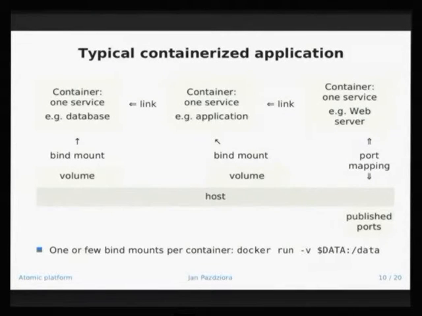Let's step back a little bit. This is a typical containerized application setup, the way you would expect to run it in OpenShift or Kubernetes. You have your database, you have your application, you have some front-end HTTP proxy or whatever. They might be all high availability balanced. And they are connected through TCP links, essentially. You probably want that database data to be stored on a host somewhere, so there might be some volume bind-mounted into the container. But there would be one or few of those bind-mounts per each container.